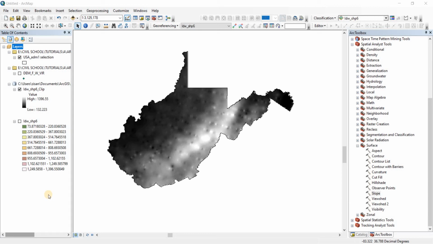Alright, in this video we're going to be taking a look at slope, and in the next video we're going to be taking a look at the hillshade. All of these things are in Spatial Analyst Tools, Surface, and we have seen contour previously. We also can do aspect, contour list, contour with barriers, curvature, cut and fill, hillshade, observer point, slope, viewshed 2, visibility. All of these things are within the Surface toolbox.